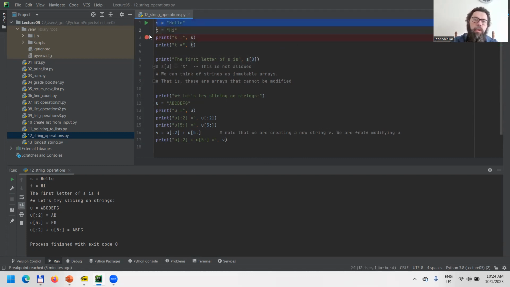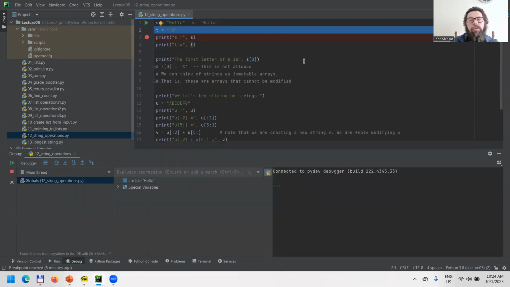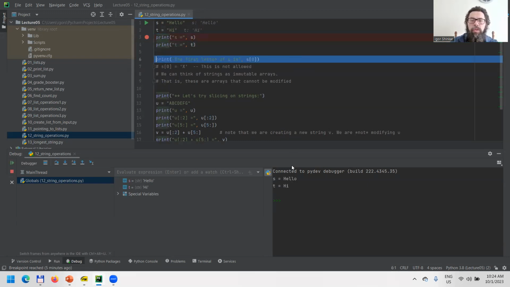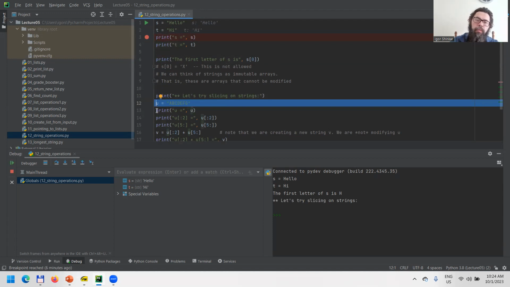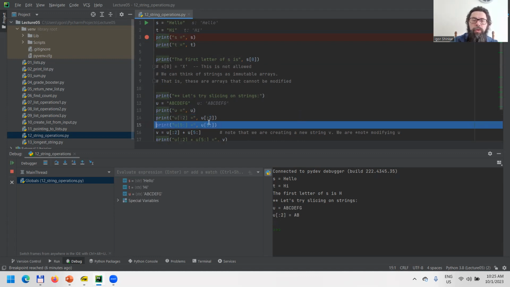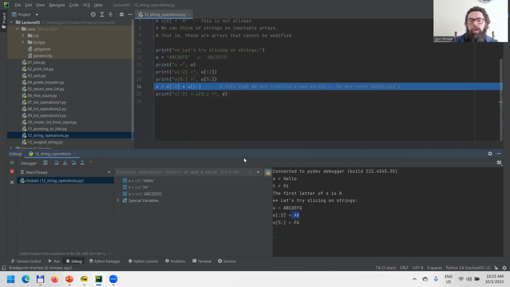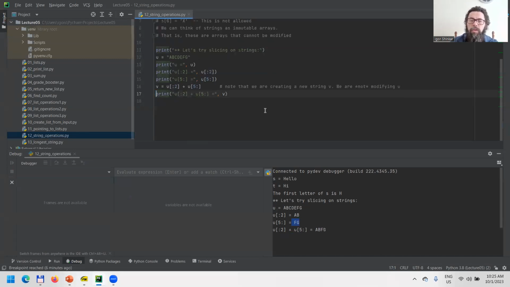For example, let's debug this one. S is hello, T is hi, we can print S, we can print T. We can access the first letter of S, we can access the last letter of S. We can do slicing. For example, if U is A, B, C, D, E, F, G, we can print U. We can print U from the beginning until the first two letters. We can print from the fifth letter to the end. We can concatenate the two strings just like we concatenate two lists. And this becomes our V.